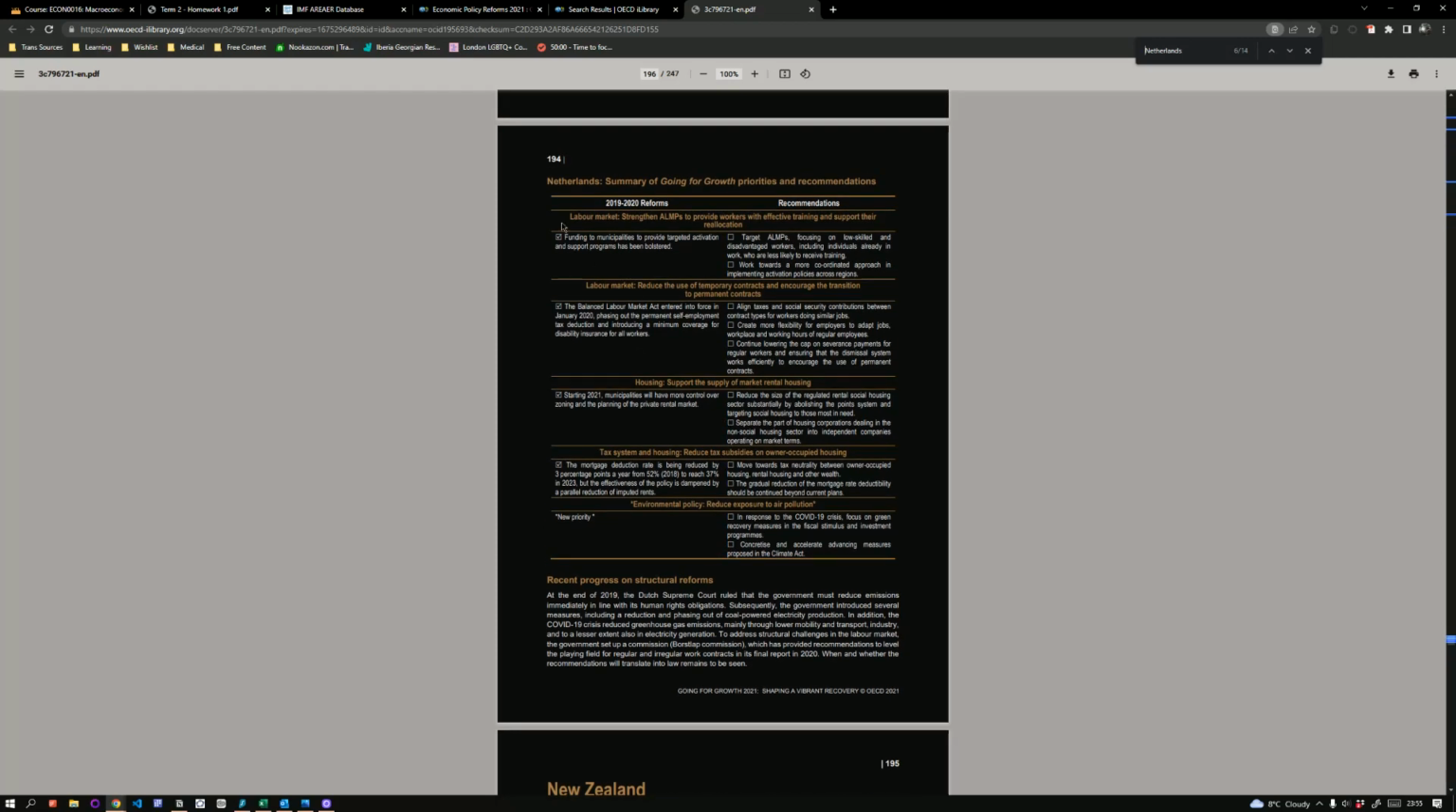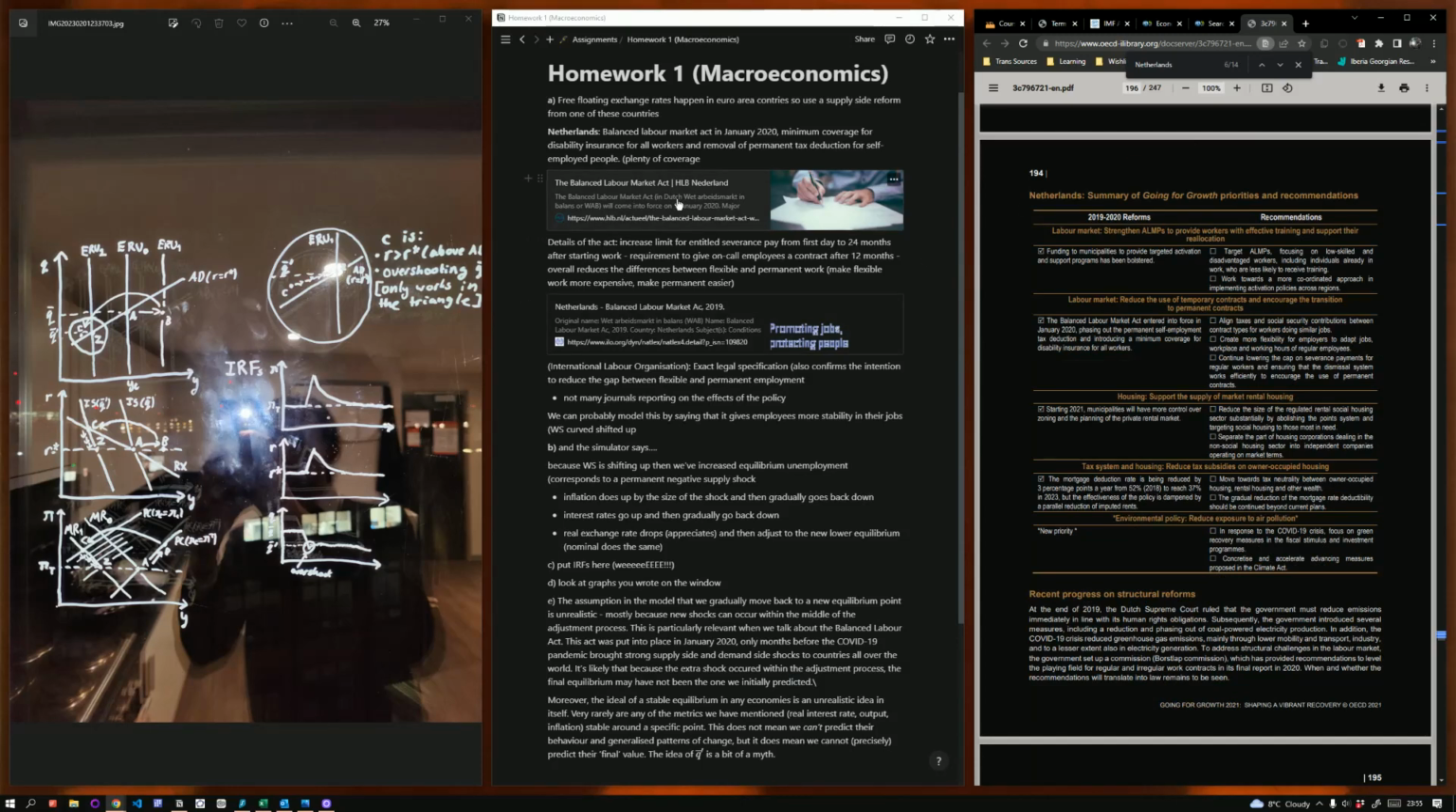This one has 2 labour market ones, so I use these. Specifically, the Netherlands had a Balanced Labour Market Act that entered into enforcement in January 2020. So I did a little bit of research about that. Now, let me show you guys what I found.